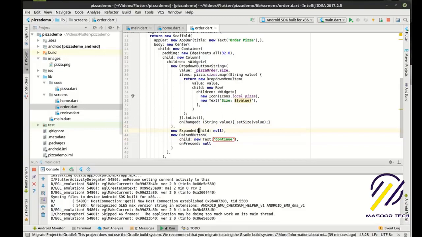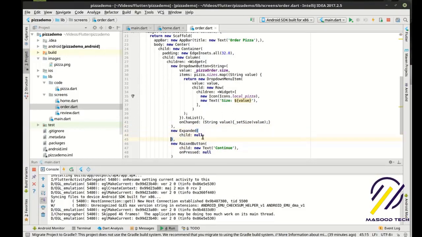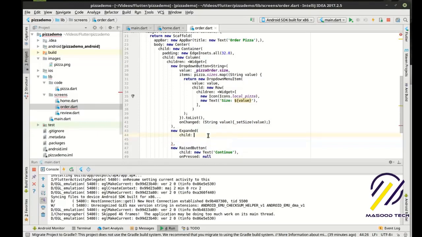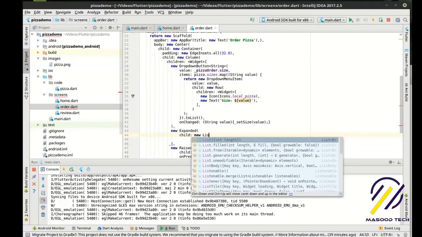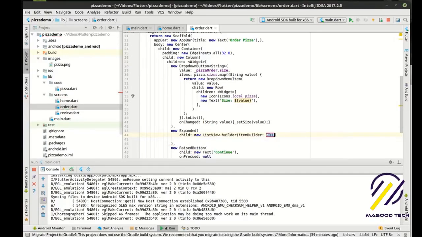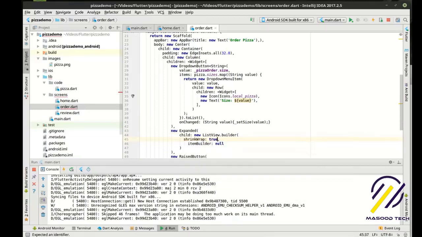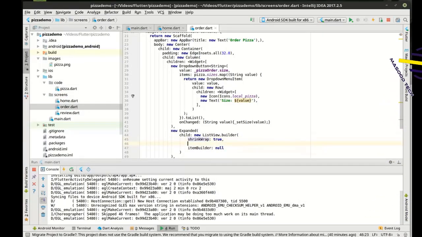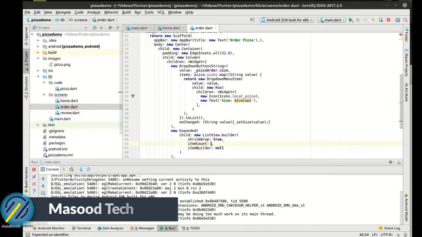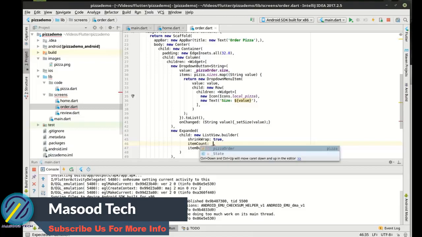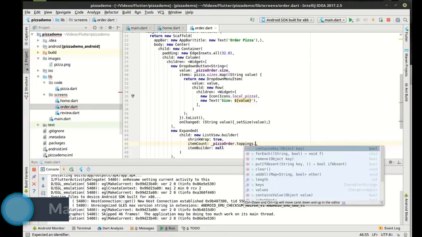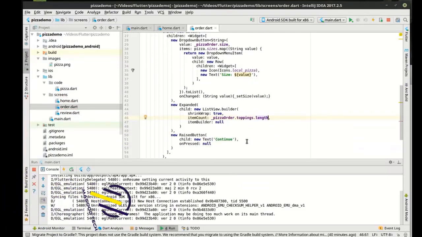All right, so in our expanded, we want to put a new list view in here. I'm going to do list view builder. And as you can see, our item builder is going to be null initially. Let's just get rid of that blank line. That way it doesn't get all confusing. All right, and we can just say shrink wrap true. Probably don't really even need that, but I like putting it in there. And then item count. And the item count here is going to be the length of the toppings, because remember that's a map under the hood.